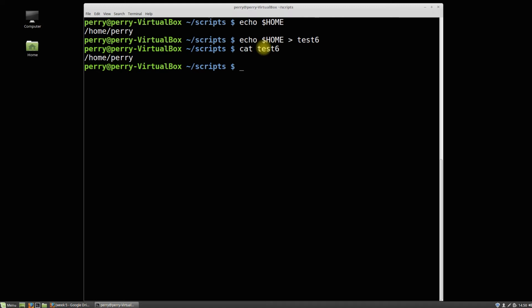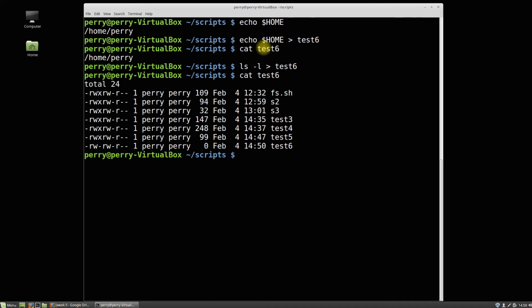I could do some other things too. ls -l, that will generate some output. Let's send that to the file test6, and now if I cat test6, you see that it contains that. Notice that the /home/Perry that was there before is gone.